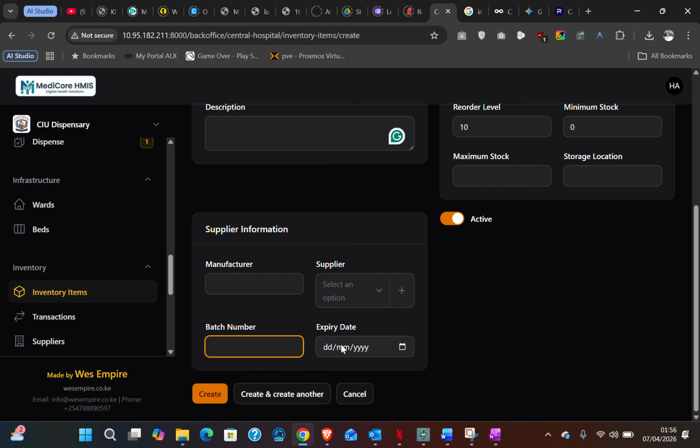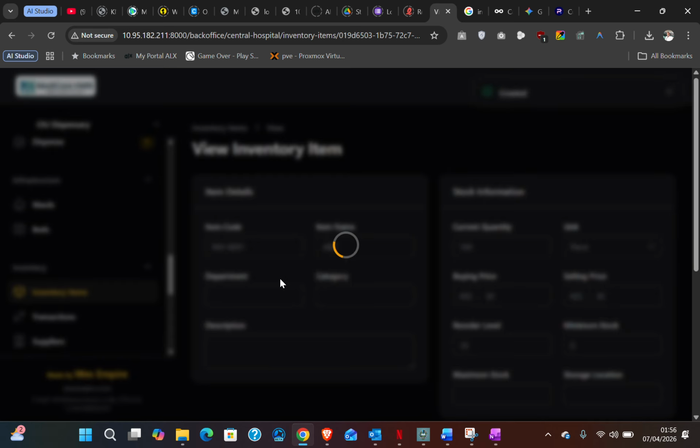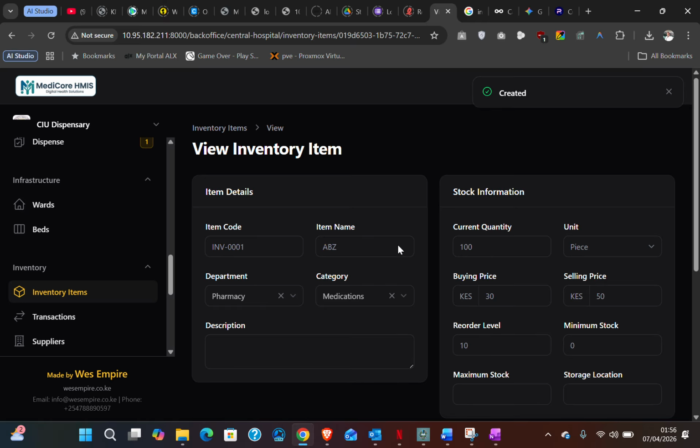Then the batch number and the date of expiry, very important. In this case, I don't need all those. This is for demo. For you, you might need them. In case you want to add another one, you just click on create, add. But in this case, because that one is enough, I'll click on create. That item is created, as you can see from here.